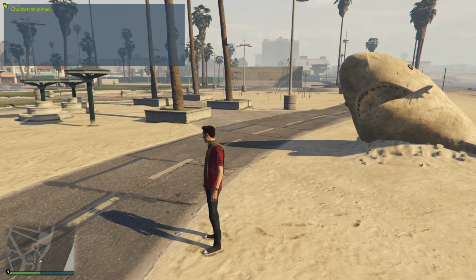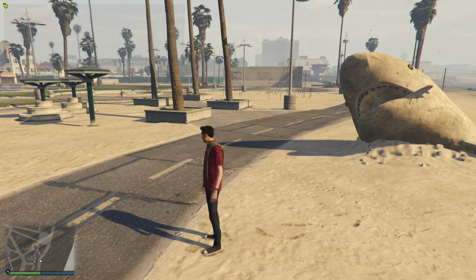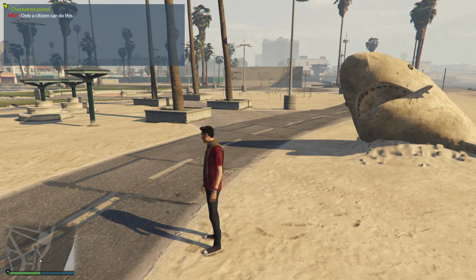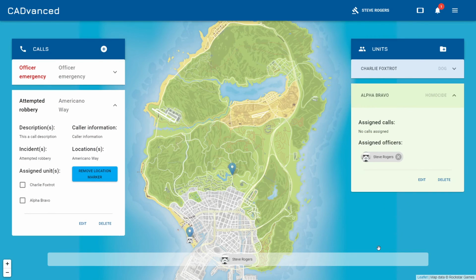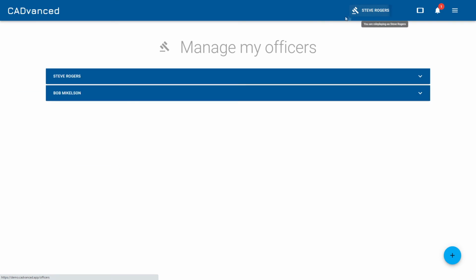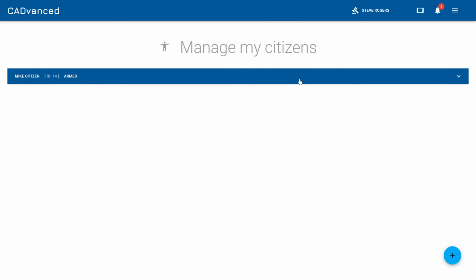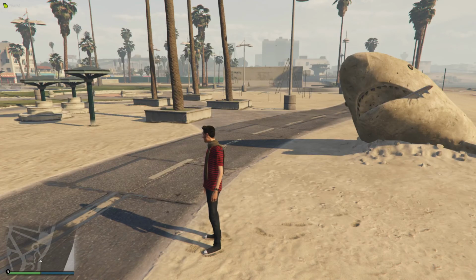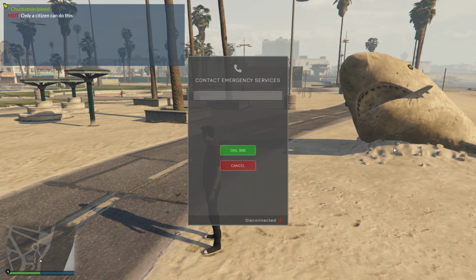Finally, I'm just going to show you how the citizen call functionality works. If I try and open that now by doing /call, you'll see I have to be a citizen to do that, so that won't work currently. So I need to go and change my active user to be a citizen. So we don't want an officer, we want a citizen. So if I go into Mike Citizen, I'm now Mike Citizen. So if I go back into the game and do /call, I can now open the call screen.